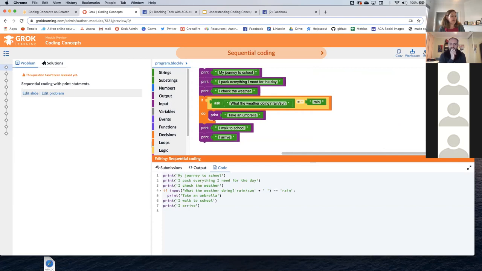Now let's run the code. Now you can see here that my code's waiting for me. So it says, what's the weather doing, rain or sun? And if I type in rain, it tells me to take an umbrella. So now my project can adapt to the inputs it's receiving. If I say sun, I walk to school, I didn't need my umbrella.